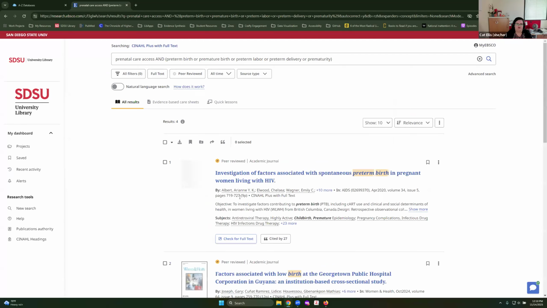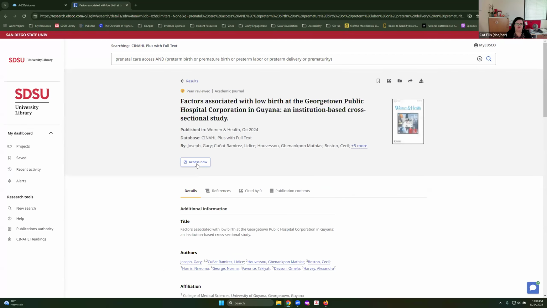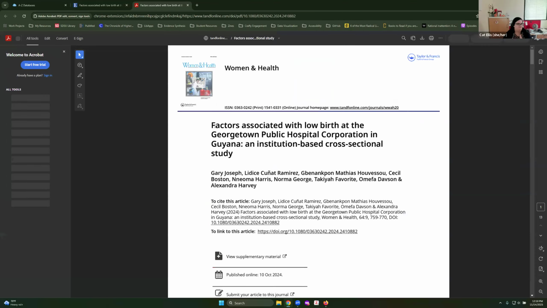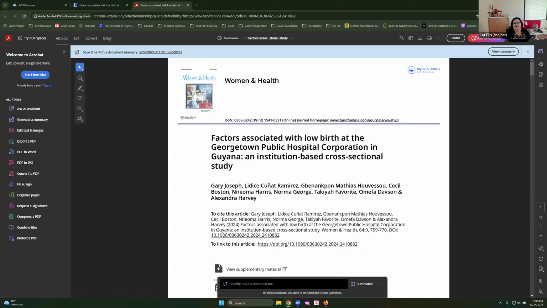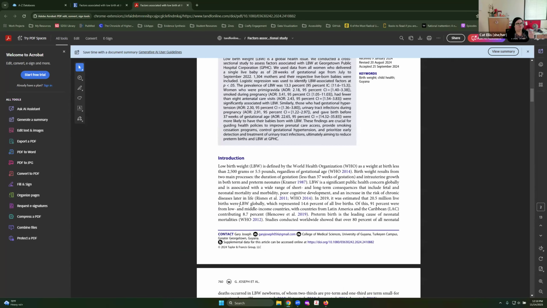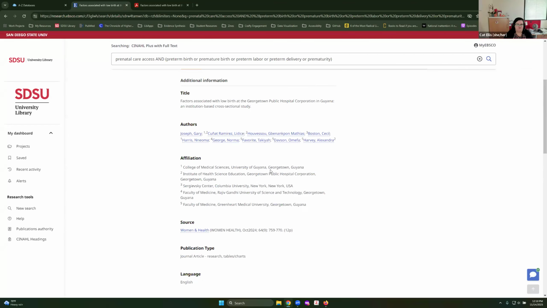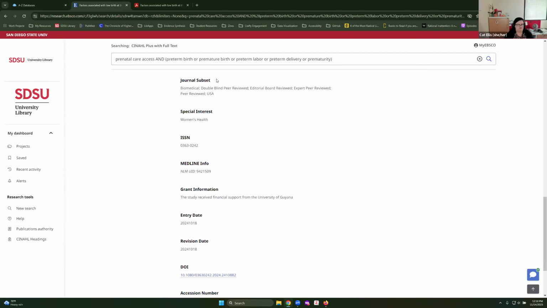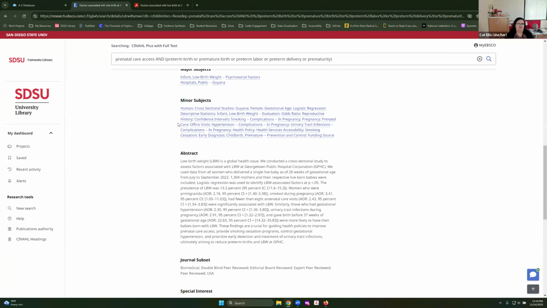The other option you can have, let me find one we hopefully actually have. So if you click on it, it will actually open as a PDF that you can save and read later. So if you want to download it, print it, highlight it, whatever, you can do that here. Also useful to note is that it will tell you additional information, including some of the terms that are included in this particular article. So for instance, it's discussing things like infant low birth weight.